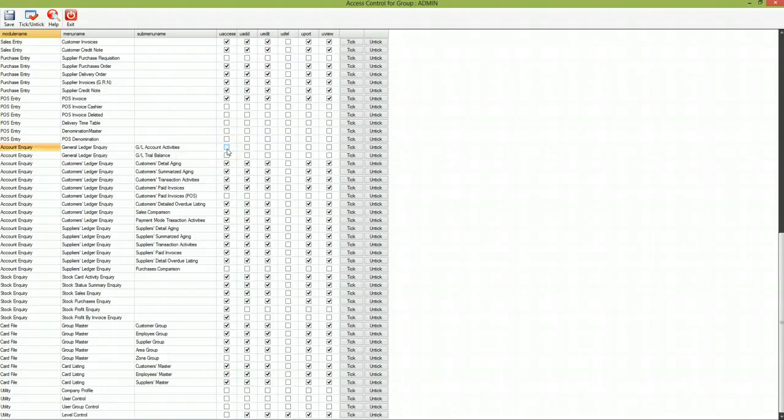This group of users is not allowed to inquire about GL information, accounts activity and trial balance, but allowed to access the customer's detailed aging, as they need to know who is owing the company what. And sales information, I will restrict them from coming in to see the sales comparison, payment mode, supplier. I'll remove the tick at the access point here, at the access column.